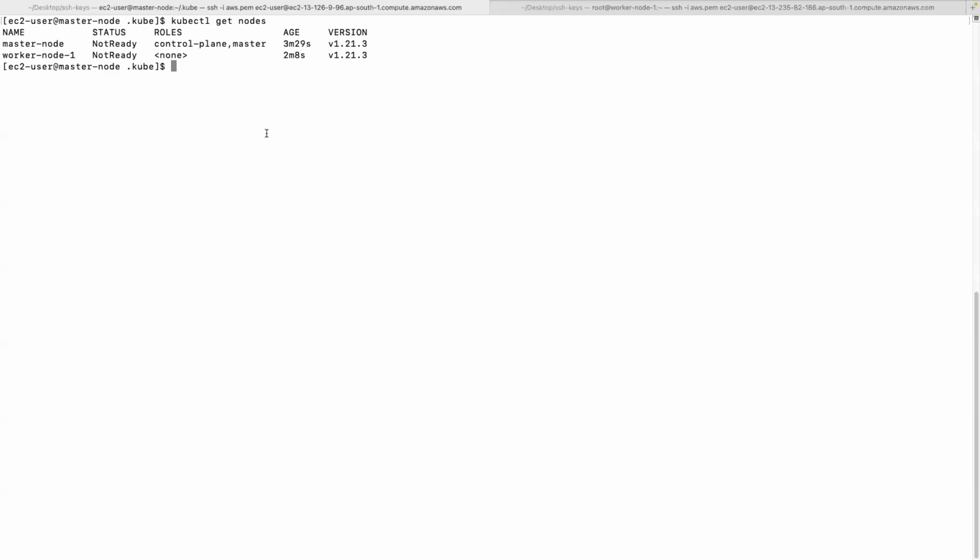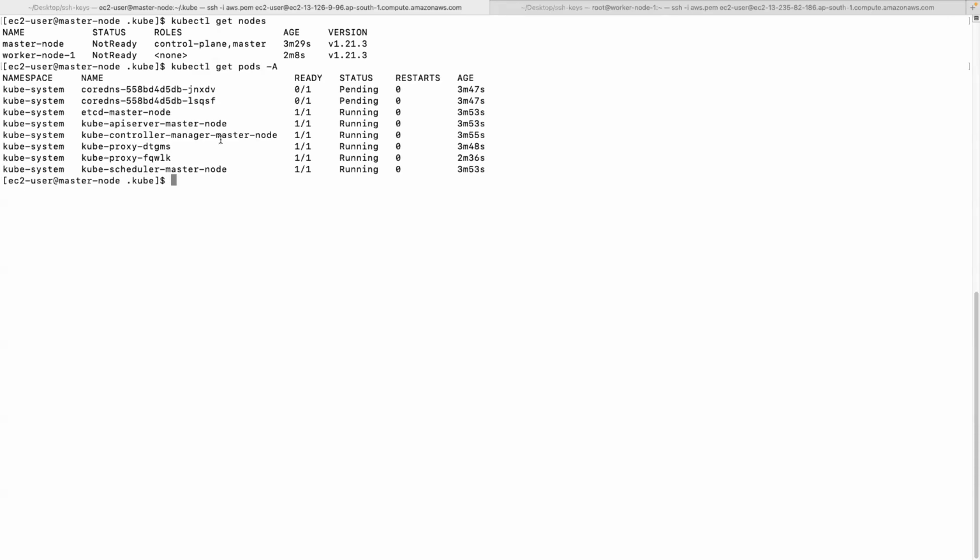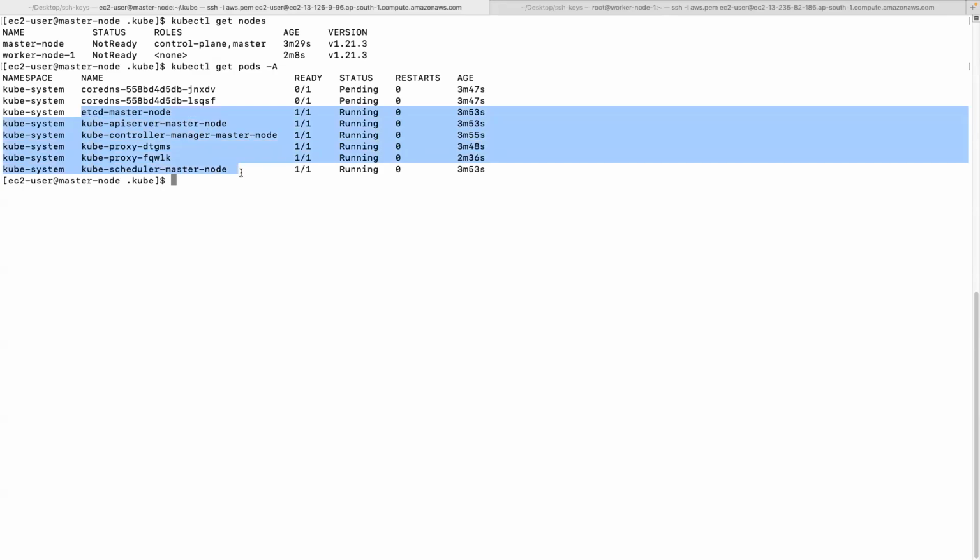Yes. Also, you might be wondering, where is that API server? Where is that controller manager, etcd and all, right? Here, we install them as pods. kubectl get pods -A. A means all the pods. See here, you have got the API server, controller manager, kube-proxy, scheduler, etcd. Do you see all the components are running as pods? Got it?